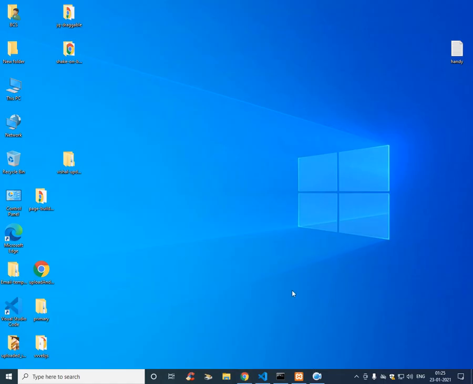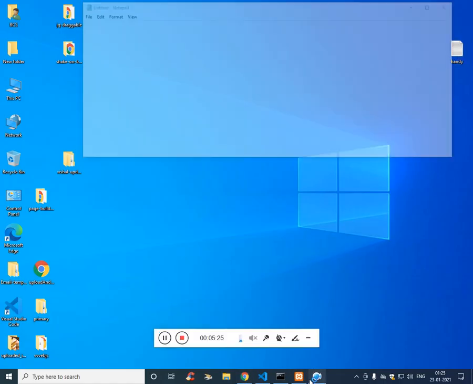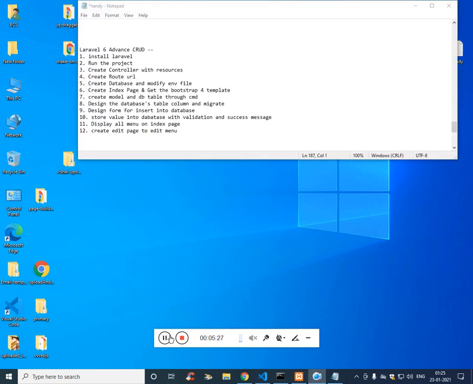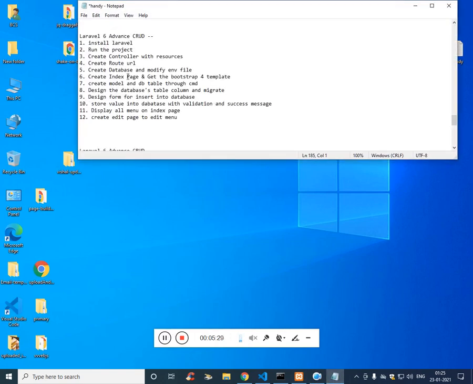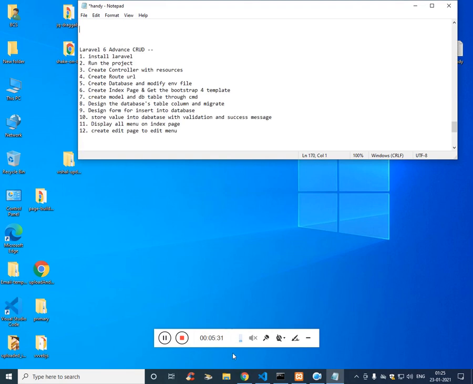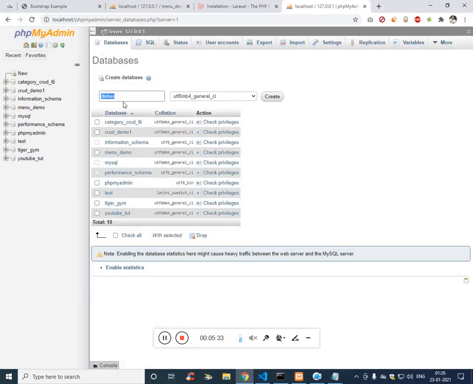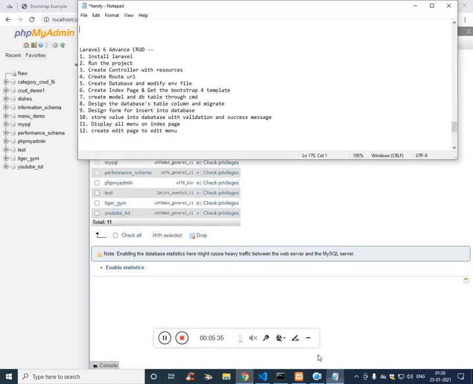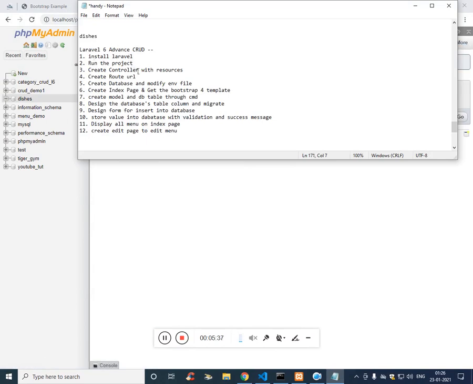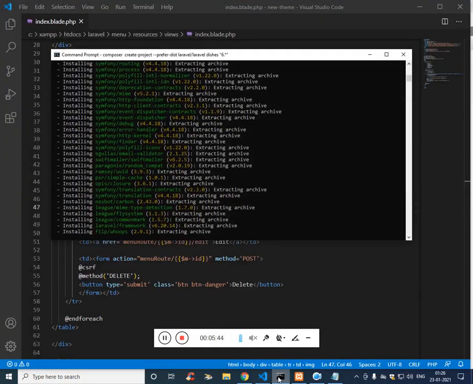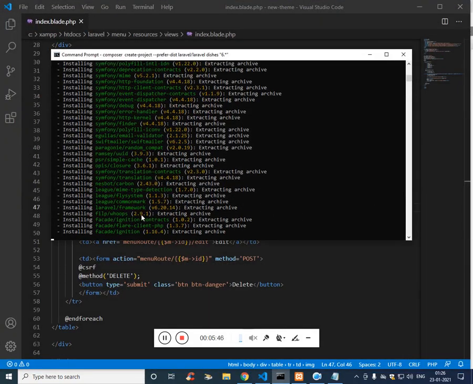Let's save it in our notepad. So these are the steps we are going to follow to create the menu. We have installed Laravel. Now it's time to run the project. Let's see whether our project is still installing.